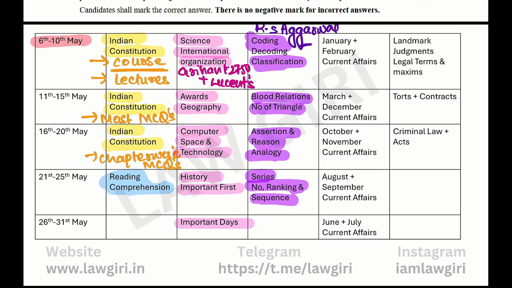And for current affairs, that is your January, February, March, December, October, November, August, September, June, July current affairs. So you need to cover your current affairs from June 2024 till June 2025, the month of the exam. Like for May you need to cover, because 6 days of June you don't require to cover those current affairs from 1st to 6th June. You can cover till the end of May, right?